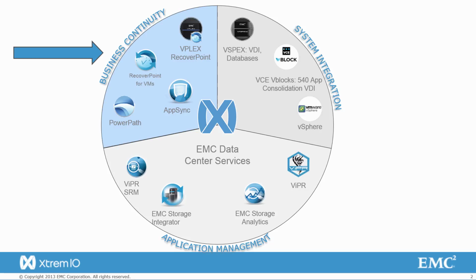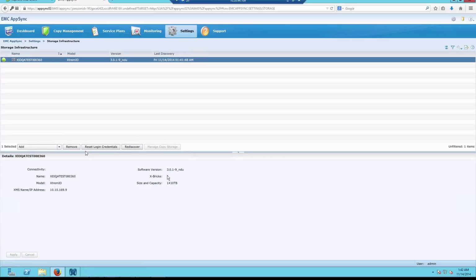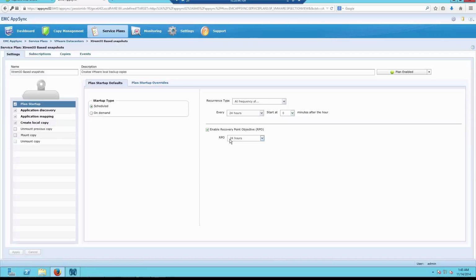Let's have a quick recap of AppSync 2.1. AppSync gives us the capability, in a very simple GUI, to set up three different SLAs: local, remote, and a combination of the two, and leverage the XtremIO native snapshot capabilities to protect our physical or virtual infrastructure. For example, here you can see that I've connected to the bronze SLA, and it will take snapshots of my virtual data stores every 24 hours.